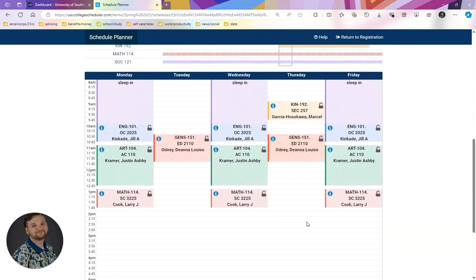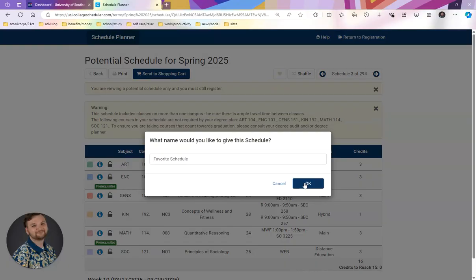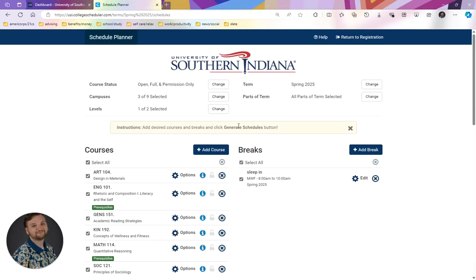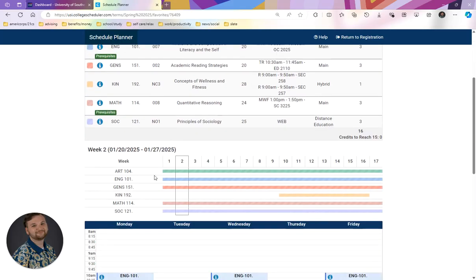And then let's say you're really happy with this schedule. What you can do is click on this heart button and click OK. And then if you click back onto favorites and click on view, you'll see that it will be on here.